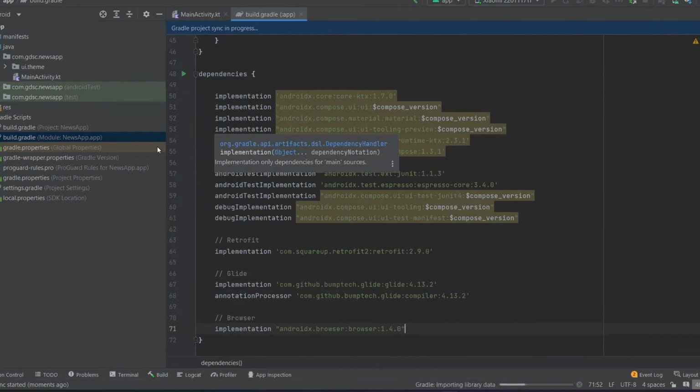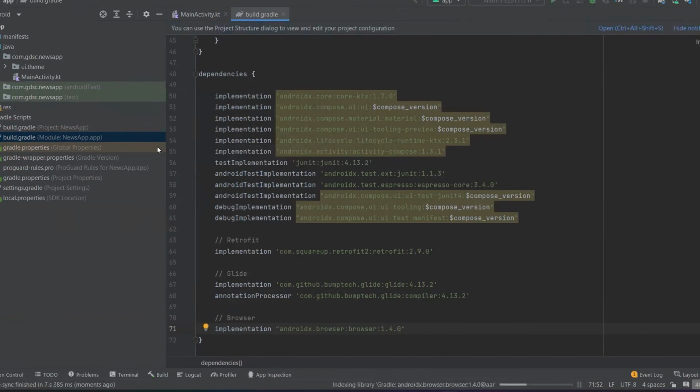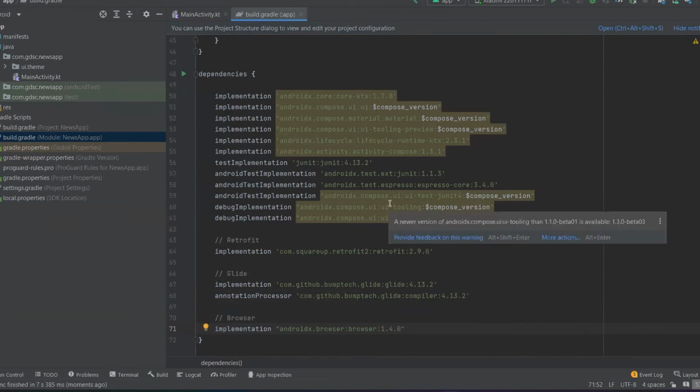While it gets synced, I'll discuss the clean architecture thing, how we are going to implement it. So as Rohit showed in his presentation, we divide the entire application into three layers. One is the data layer, the other is the domain layer, and the last one is the presentation layer. The presentation layer actually hosts all of our views.